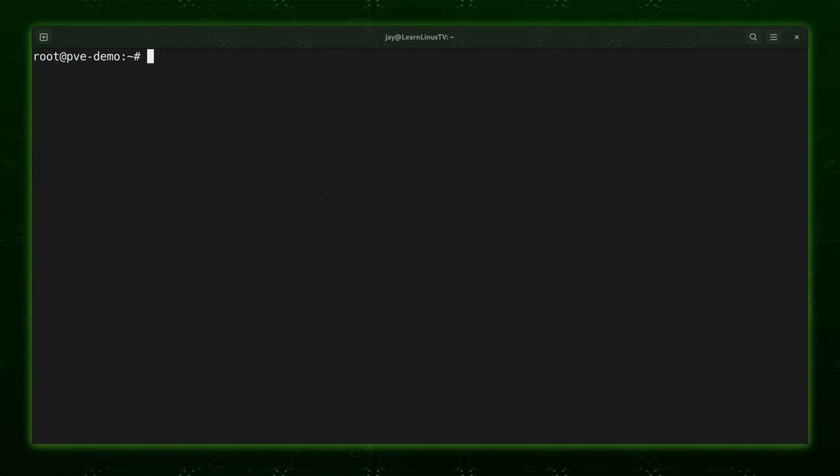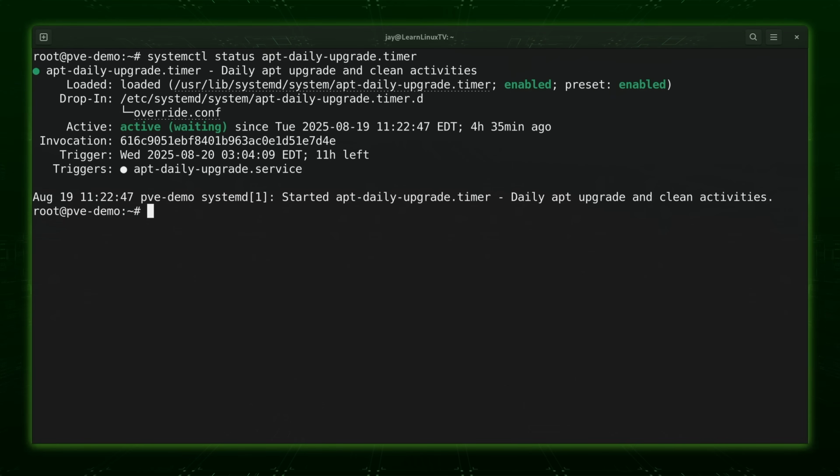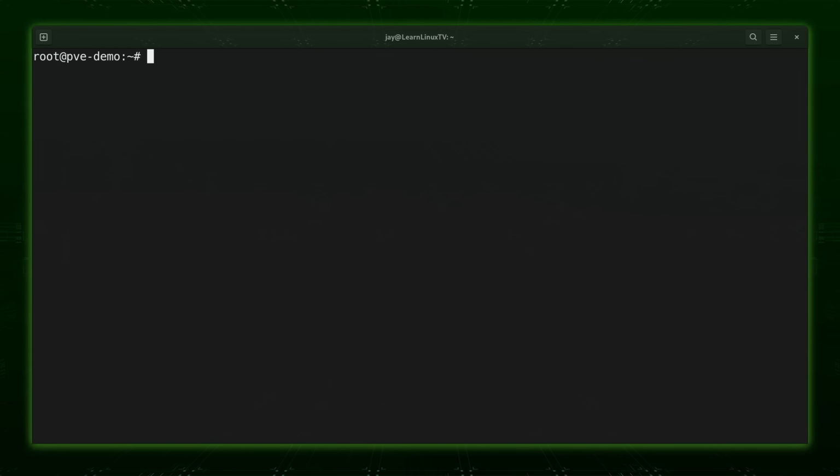Next, what we'll do is check the timer that we updated earlier to make sure that it shows the proper time. To check that, we can run systemctl status apt-daily-upgrade.timer, just like that. In this case, we can see that it's going to trigger at 3:04 in the morning, and there's 11 hours left until the process kicks off. Essentially, what we're looking for is to make sure that the trigger is set to happen around the time that we set up earlier. And you know what? So far, so good.